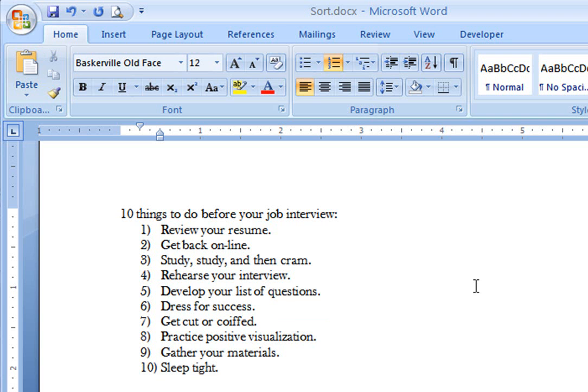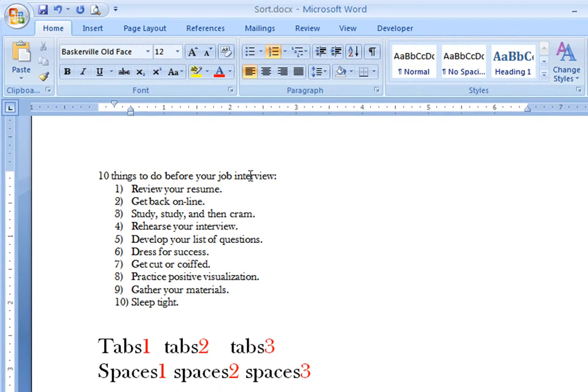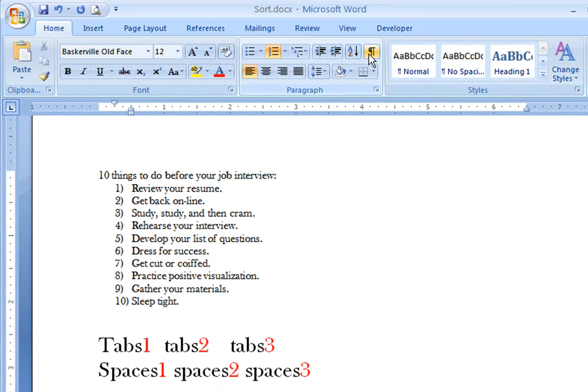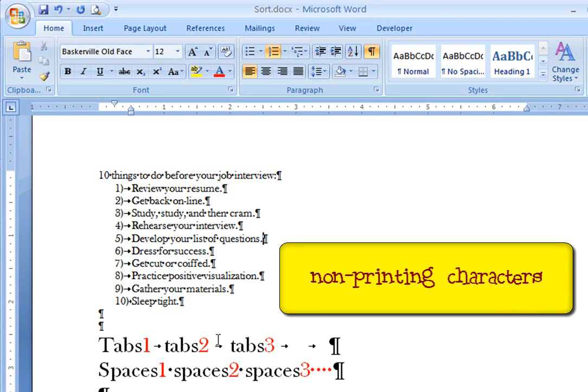Now there's one more thing I want to tell you about bullets and numbering, and that is how after each line there's an enter. I entered after each line, and you can see that enter symbol if you use this show hide button. Let me give it a click. And it shows me that somebody pressed enter at the end of every one of these lines. It also shows me other non-printing characters, like the tab character.